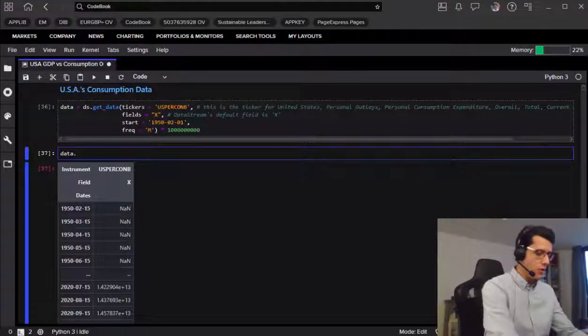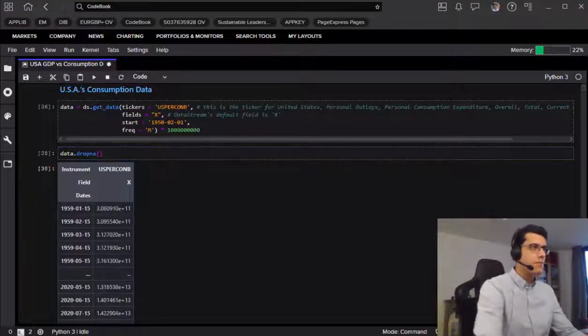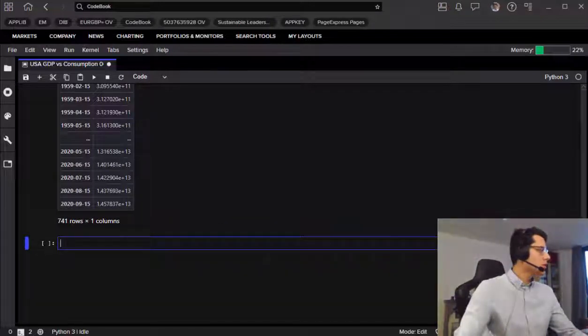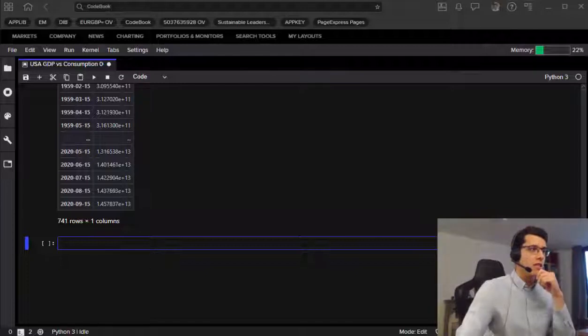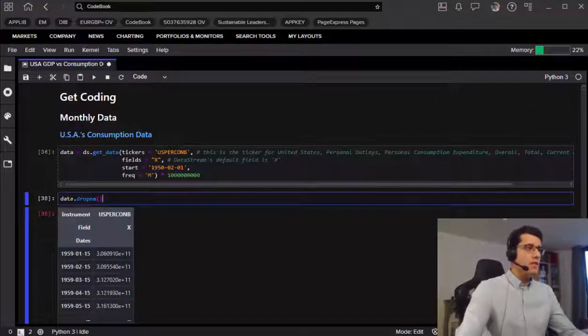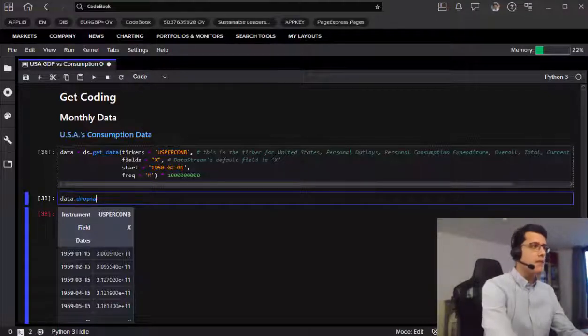We can just do .dropna, and that will remove all of the NaNs, and you're left with only the columns that have data in it. Okay, moving swiftly onwards, we can have a look at some other functions that go in tandem with pandas data frames. Now, you may be wondering why I keep talking about pandas data frames. Well, this thing here is a pandas data frame.